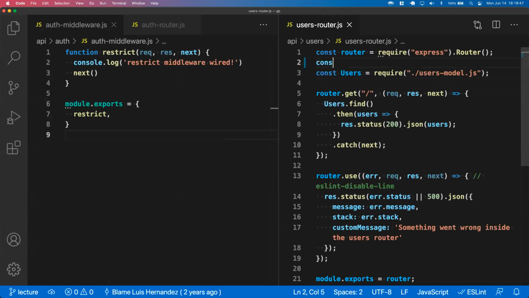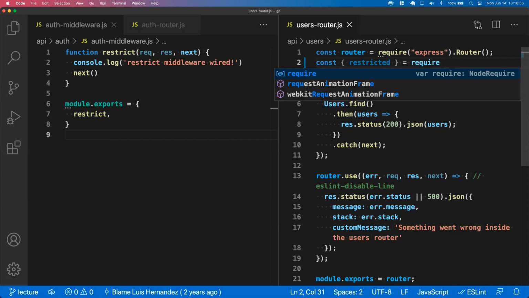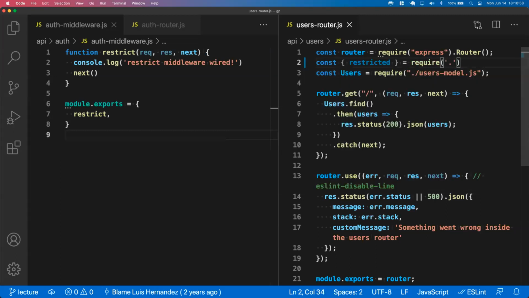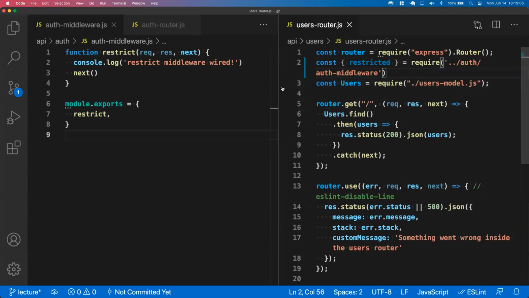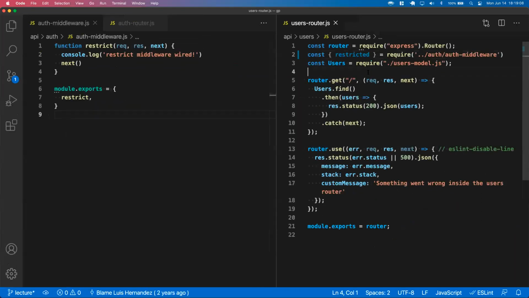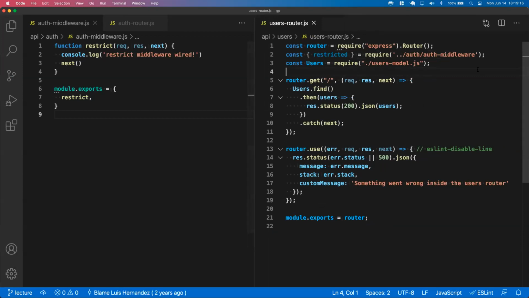Okay, and let's do const restricted. Require. I believe we have to go up one level because this is outside of the user's folder, and then down auth, and then down auth middleware. Okay. If I'm making any typos or errors, I'm counting on you to save my bacon.